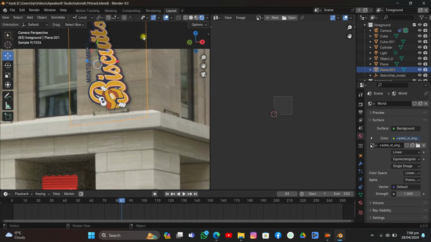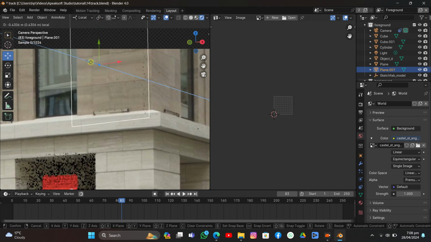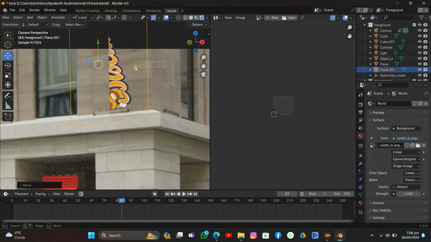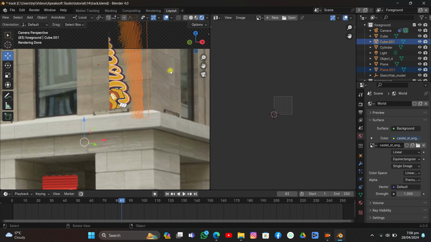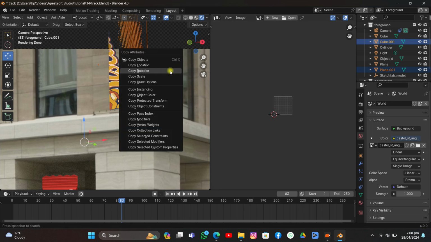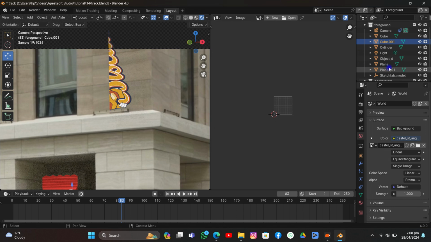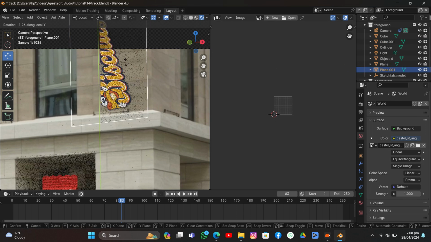Okay, so as you look at this, it looks very strange. I'm gonna move this back. I'm just gonna select both of them. This is the active object and I will just click Control C, copy rotation. Oh, Control Z because we got. Let me just fix the rotation of this.